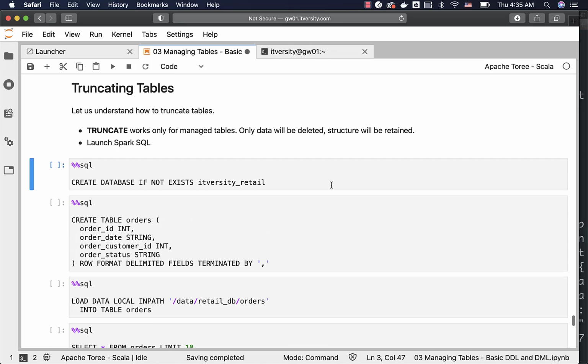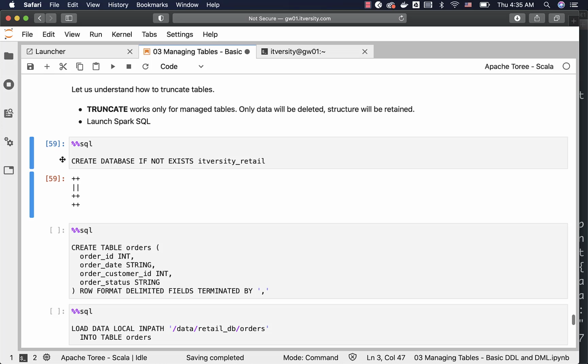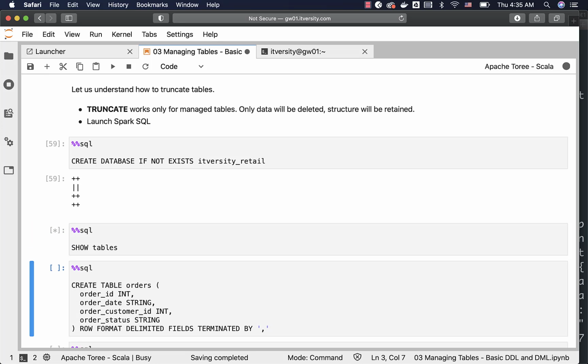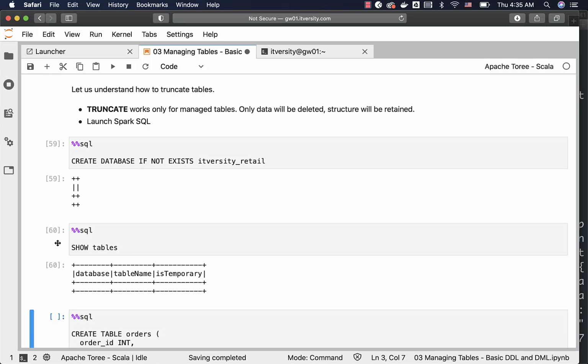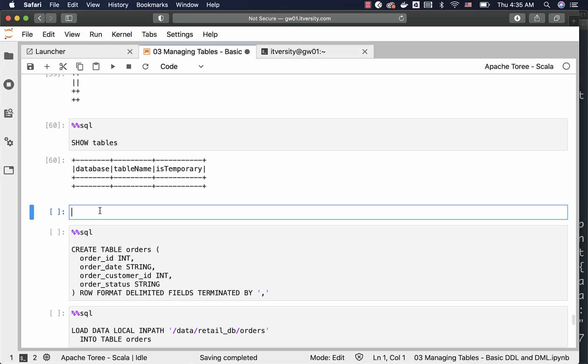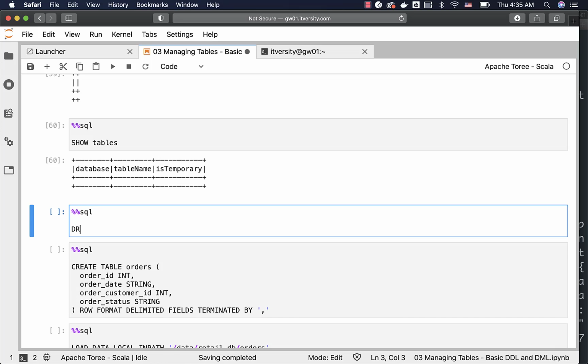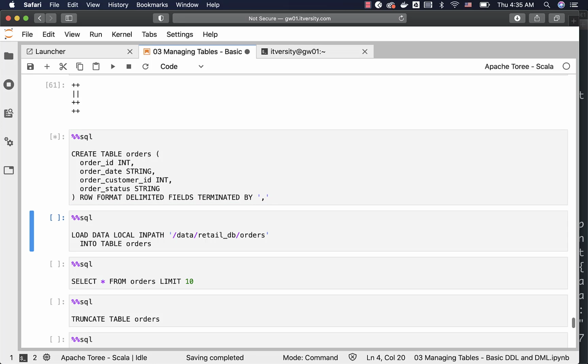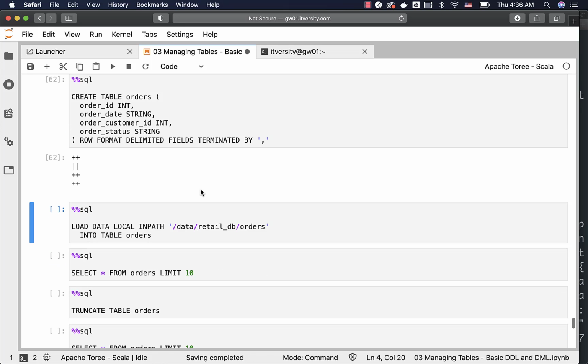So first, I'm creating the database if it doesn't exist. Let us see the list of tables we have. If the table already exists here, you can drop the table by saying drop table if exists orders. It will take care of dropping the table. Once the table is dropped, you can then create the table and then load the data into the table.